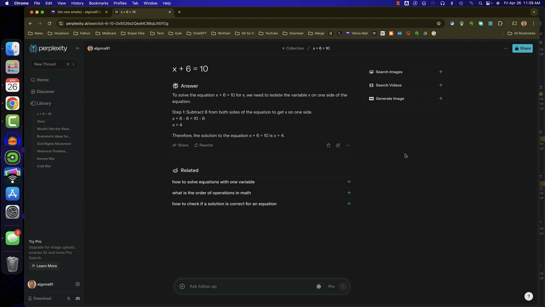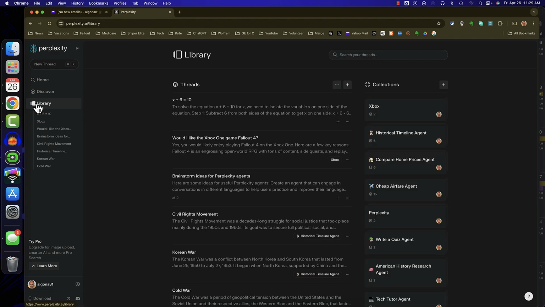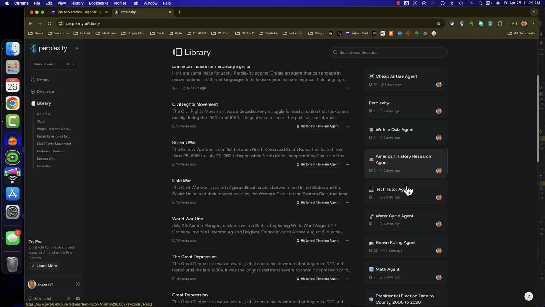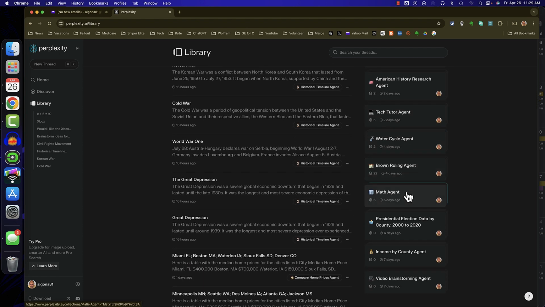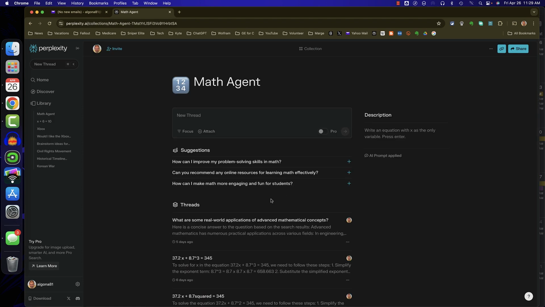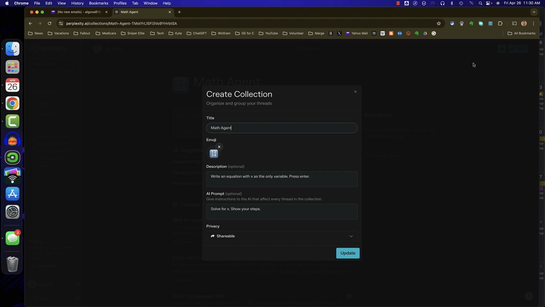Now let's look at what this looks like when you have created an agent to complete this task. So I'm going to go to my library, and over in collections I'm looking for an agent I created called Math Agent. But let's look under the hood and see how I've set this up. So I click on these three dots in the upper right corner and click on Edit Collection.